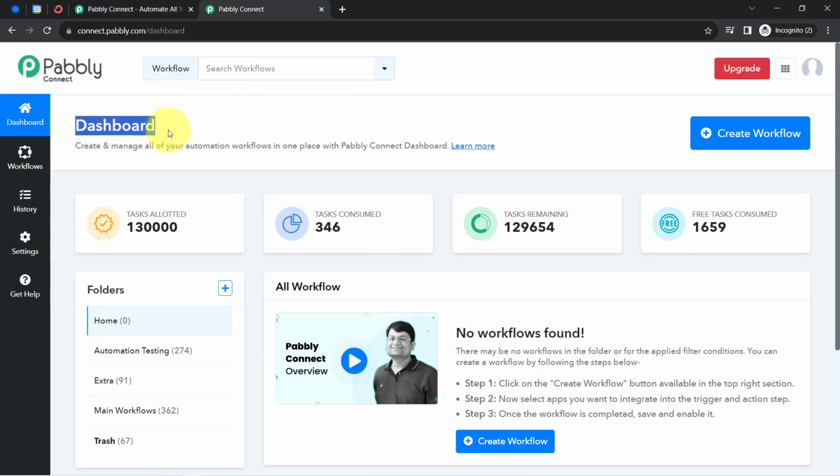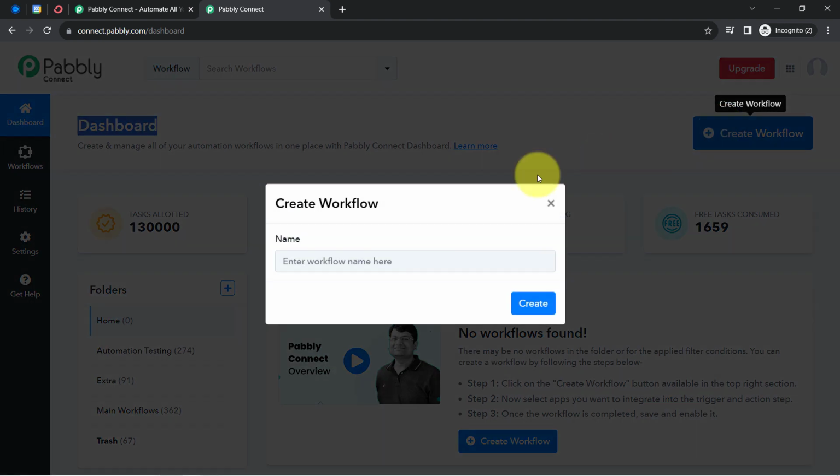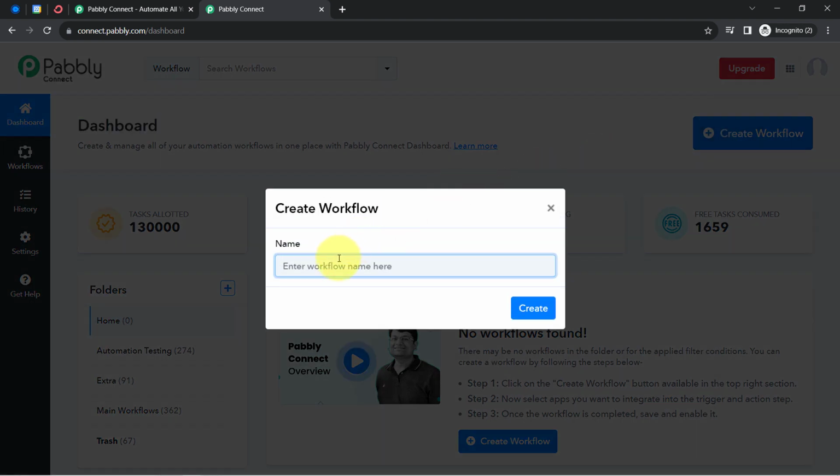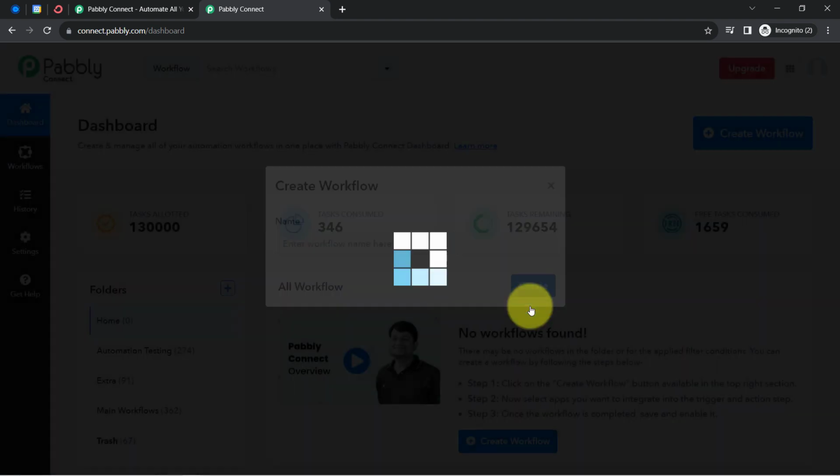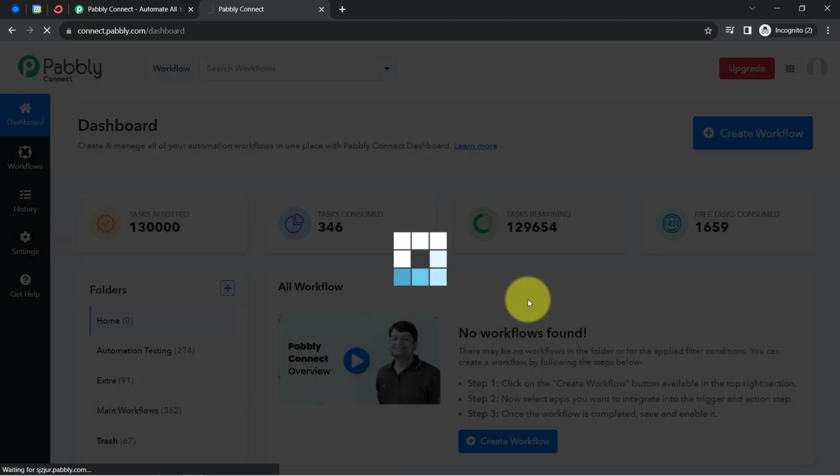Now once you log in and reach the dashboard of Pabbly Connect, simply click on this blue button that is create workflow, and then provide a random name to your workflow, to your automation. I have directly pasted the name as sync Calendly and Google Calendar and create subscriber in ConvertKit. Let me also correct this spelling. Now simply click on create, and after that you will find 2 boxes.